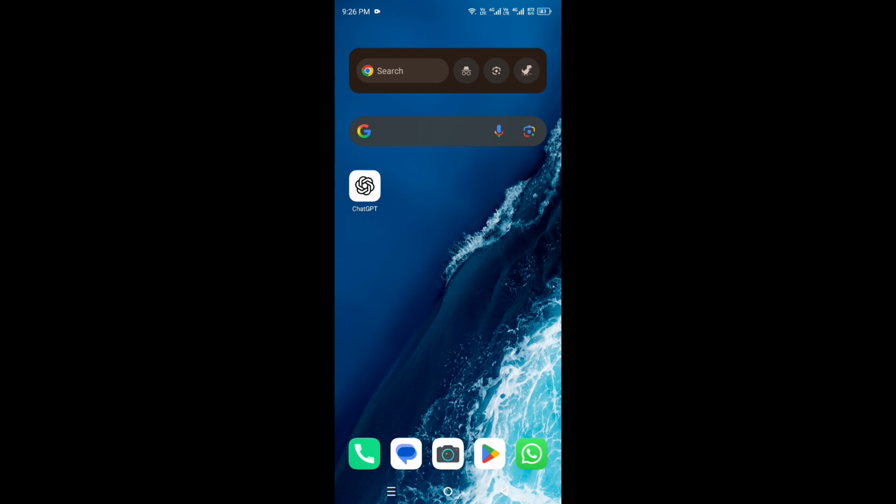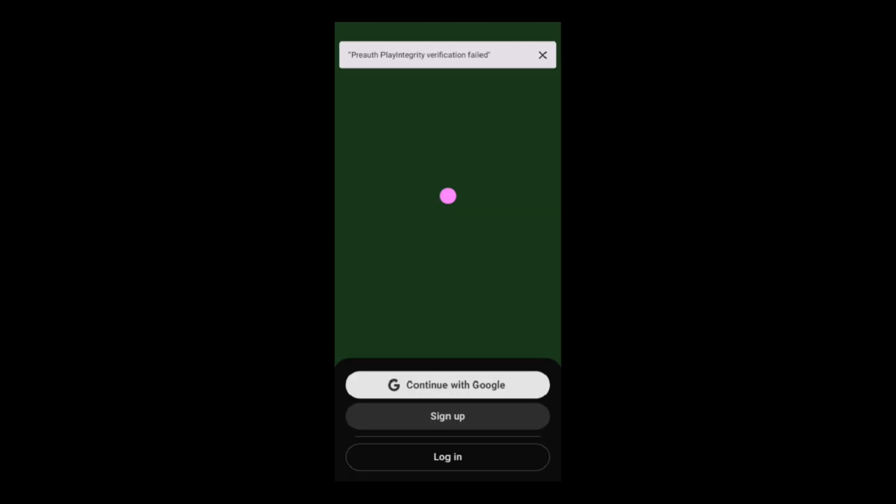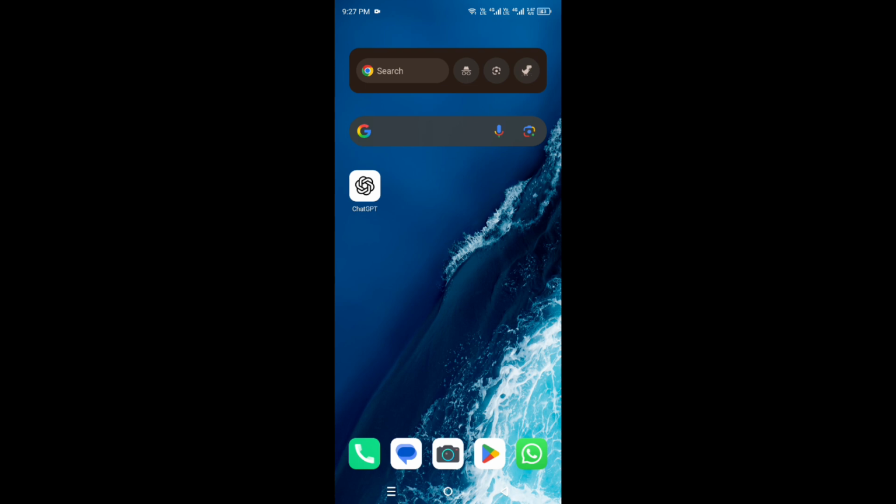First I'll open ChatGPT and show you how this issue looks, and we will see how to figure it out. So this is how the issue occurs. On the top it notifies you, and you cannot actually sign up or even log in. If you face the issue, we will see what could be the reasons behind it and what we have to do to fix it.